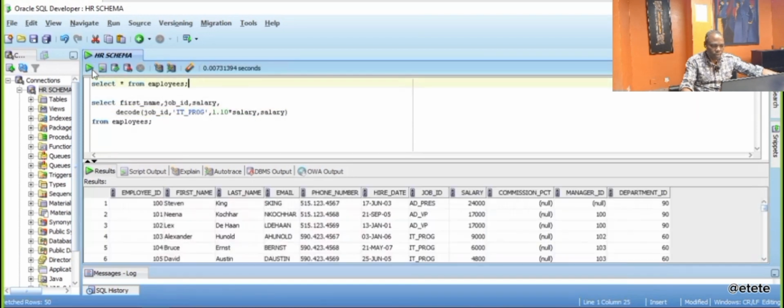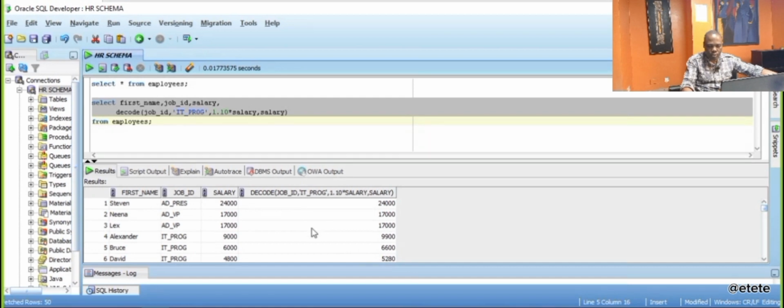First, let me run this. This is the number one, so I'm going to execute this back. Can you see? It's doing the same thing. So I ran that, the same thing. Look at IT program. For somebody that is IT program, look at 9 times 9,900.